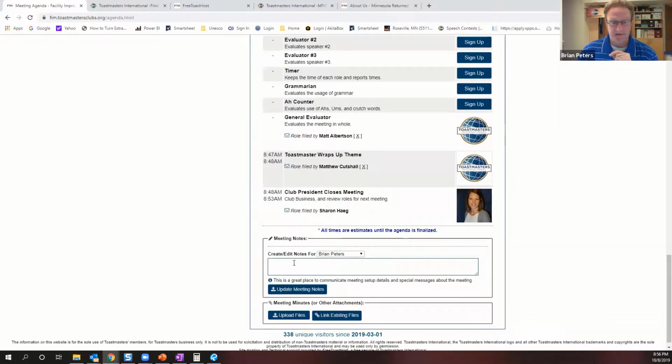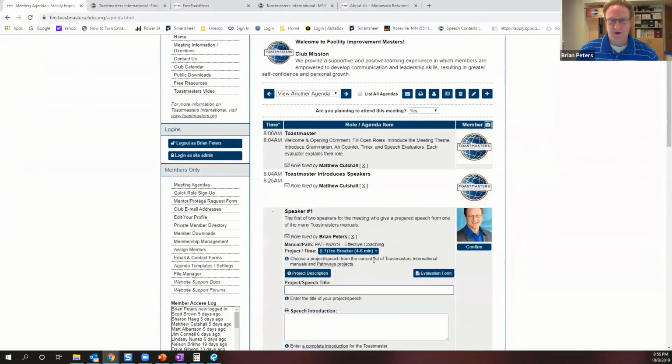You see at the bottom that there's create, edit. You can edit notes. You can add meeting notes and update them so you can communicate to the whole club with some meeting notes at the bottom. So I'm going to come back up to the top of the page.